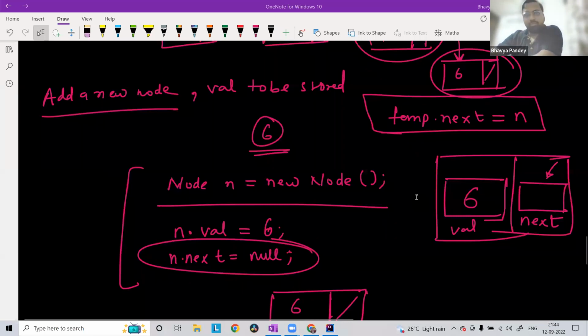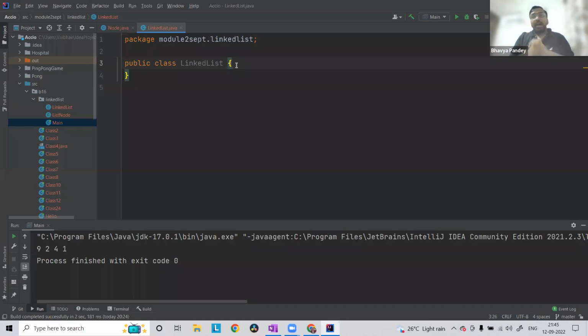Okay. So now that this is clear, I think we have discussed enough theory, right? Now we can go ahead and try to code for this. So if I come to this linked list class, I told you linked list is like your house, the actual end product. Node is like a brick. So I am going to construct the house here.